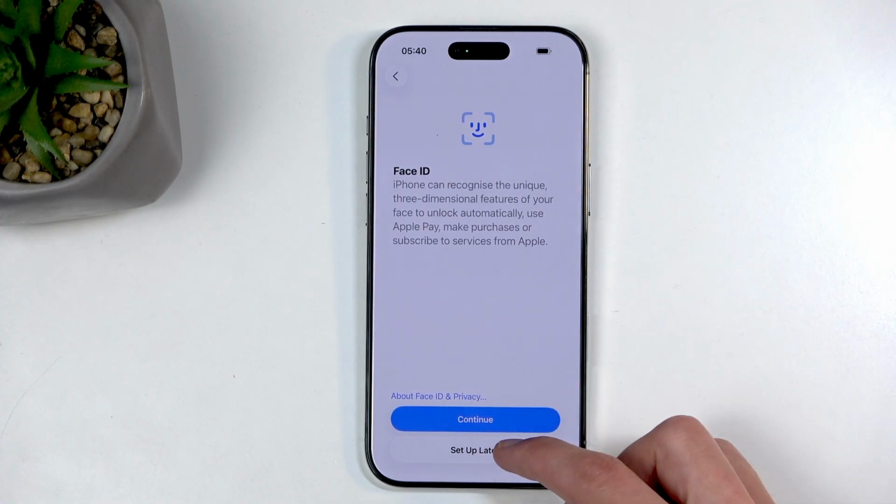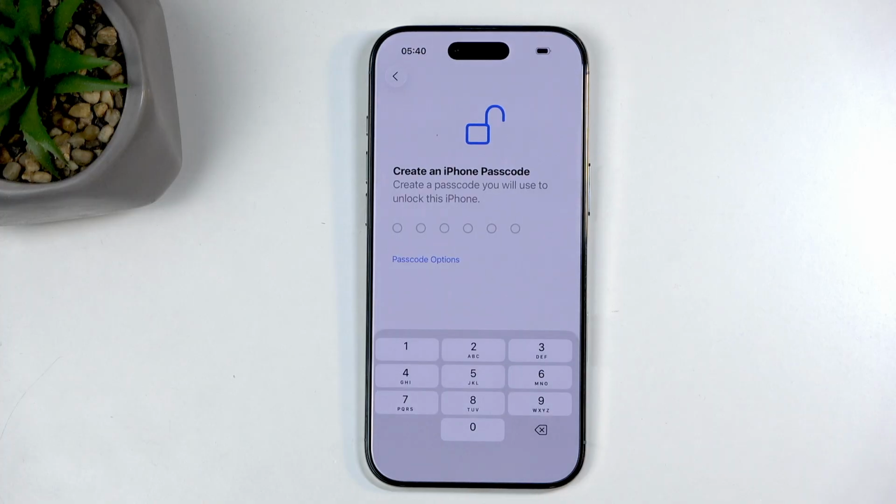I'm gonna select set up later anyway. Right here, I don't want to set one up, and I will do the same thing for the passcode, but I will clarify this. I recommend protecting your device. Your phone will be holding a lot of personal information, even things like, as I said, payment processes and stuff like that.